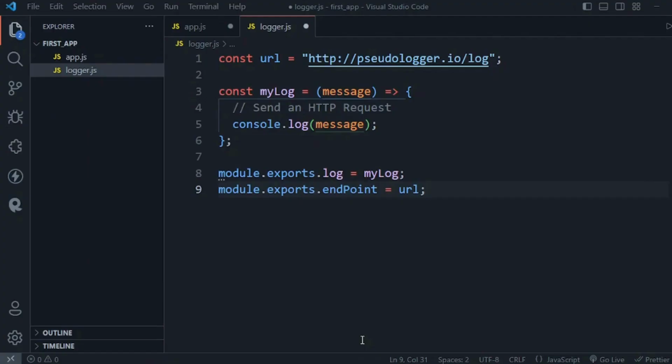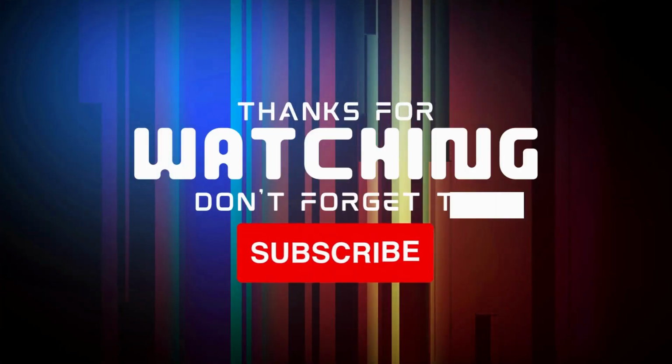So, in our logger module, this URL is an implementation detail. Other modules don't need to know anything about it. They only need to call this mylog function. So we export it, make it public, and we keep the URL private. So I'm going to delete this last line. Okay? So we are done with our logger module. Now we need to load this module and use it inside app.js.